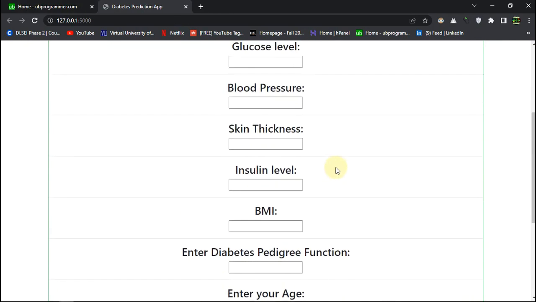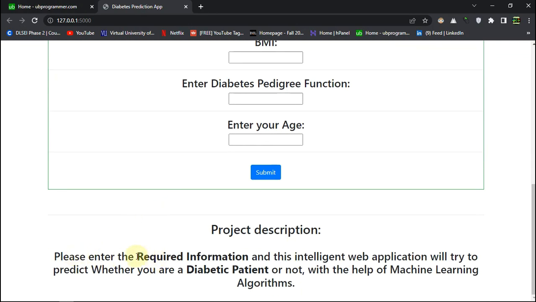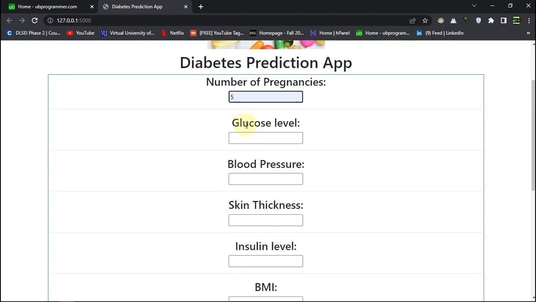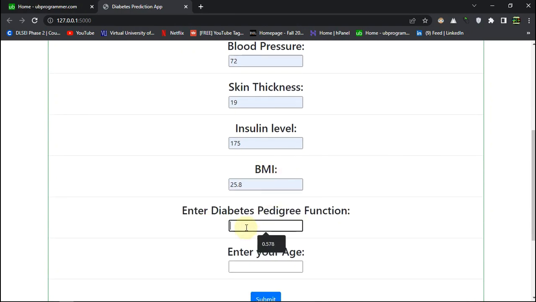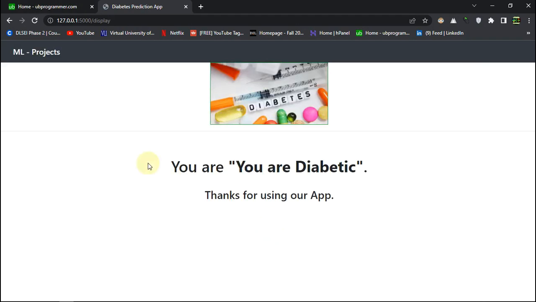And let me just quickly go through what the project description says: the required information you have to fill out, and it will tell you whether you are a diabetic patient or not with the help of machine learning algorithms. Let me just fill out some values, and you can always Google them a bit, which is better for your domain knowledge in a data science project, right? And you are getting, you are a diabetic.